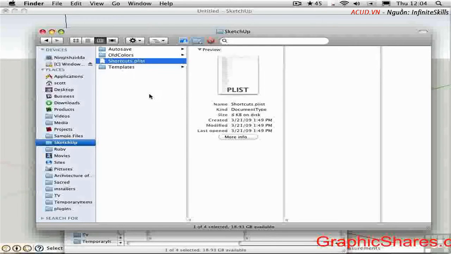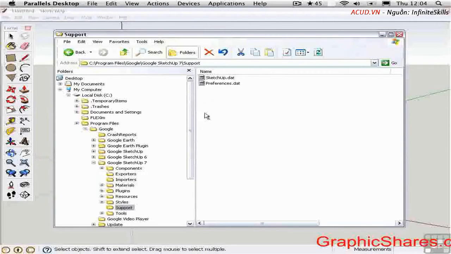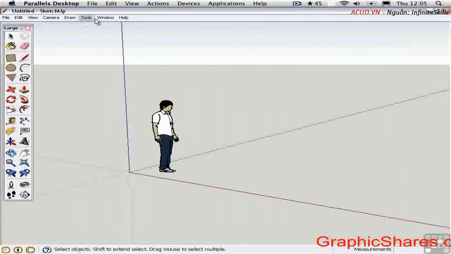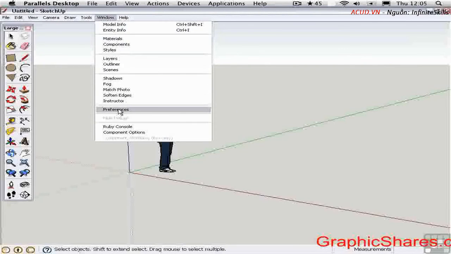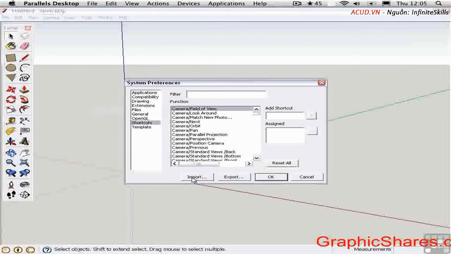On Windows, there's actually a provision for importing shortcuts through SketchUp, so it doesn't really matter where you place preferences.dat. But if you just want to be most organized, I'd recommend placing it in this folder with the other DAT file, under C, Program Files, Google SketchUp 7, Support. And then to use that, you have to go into SketchUp and go Window, Preferences, and then click on Import. Select that preferences.dat file, and you'll be good to go.